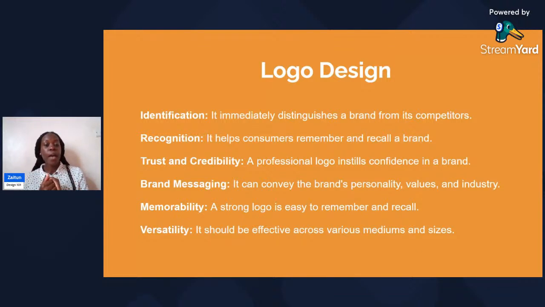Another thing, brand messaging, it can convey brand personality, value, and industry. So every logo conveys different things. Let's say for example, it conveys that this logo belongs to this kind of industry. Example, what I was saying about color, if I am in the tech industry, most logos are usually blue. So it shows that this one belongs to a certain industry.